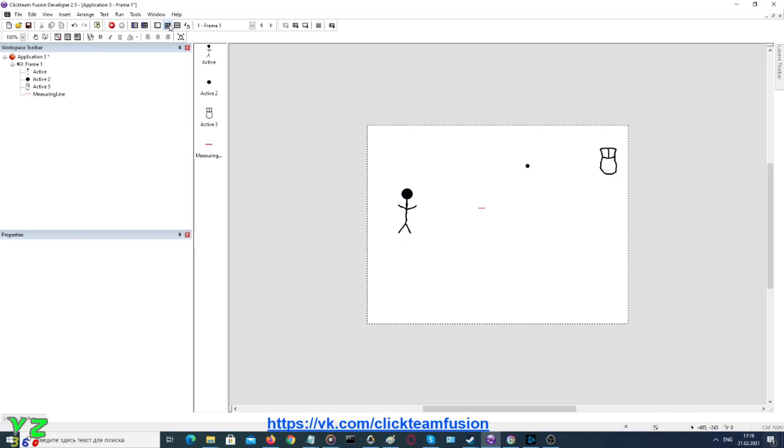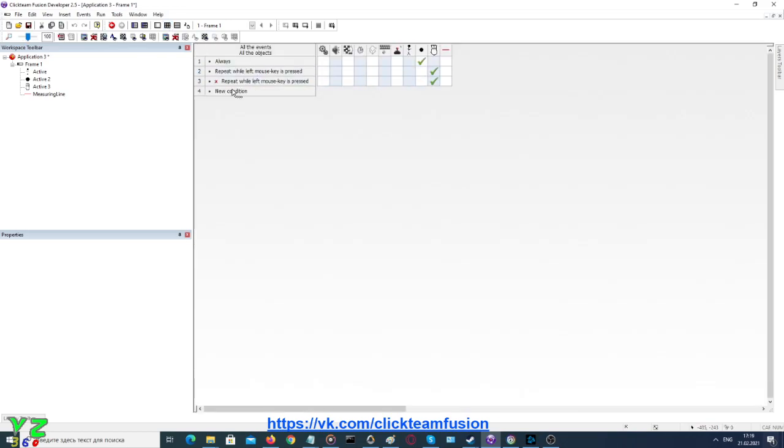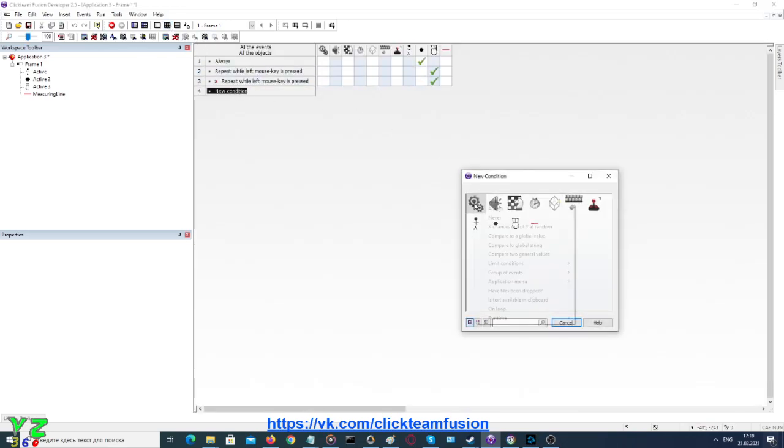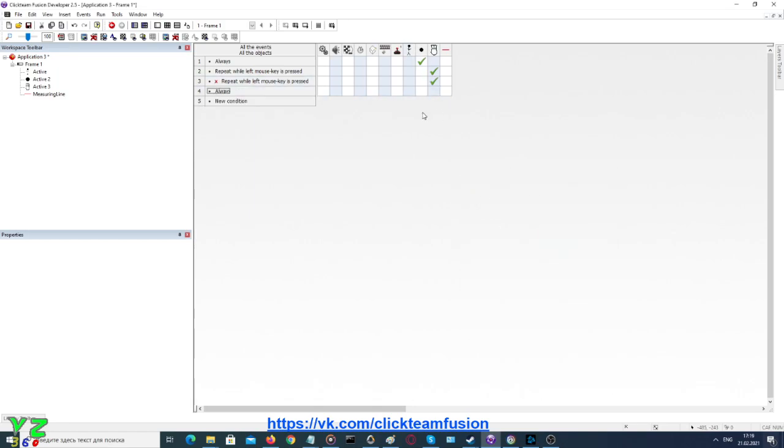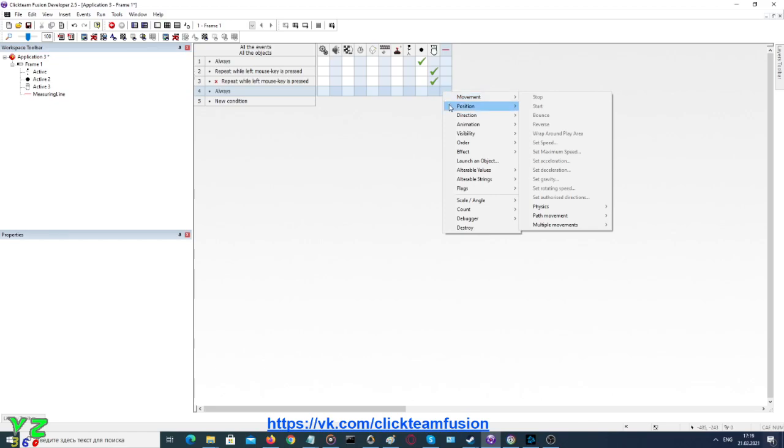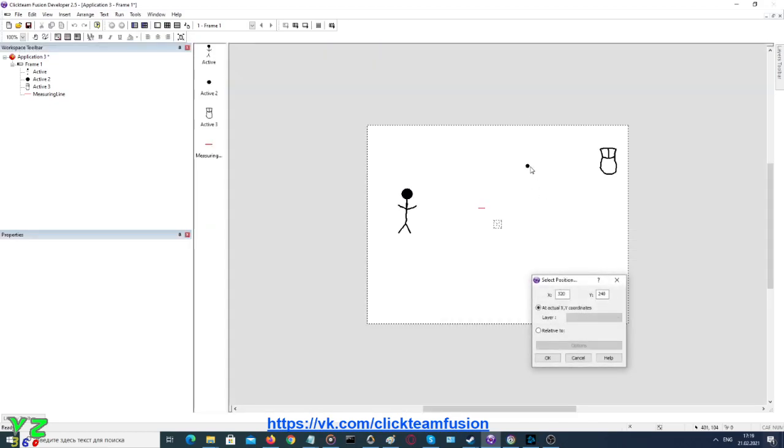What we need to do is go to event editor and again create a new always condition. We have one there, but that one is specifically for the mouse pointer object. This one is going to be specifically for the line object. So what we do is we set the position of the measure in line object to the position of the mouse pointer object.